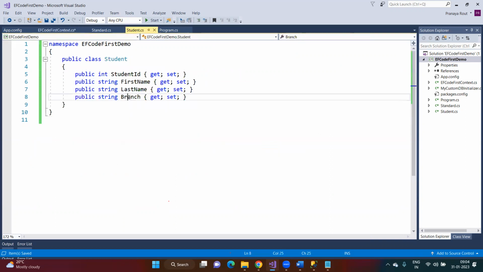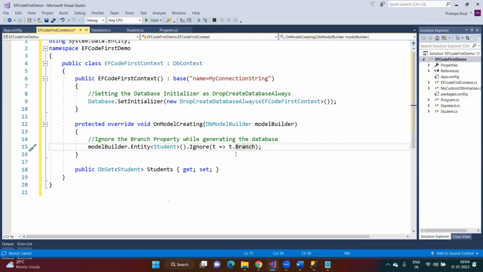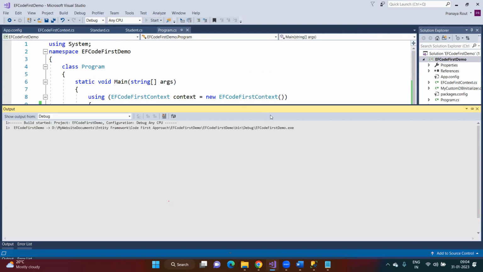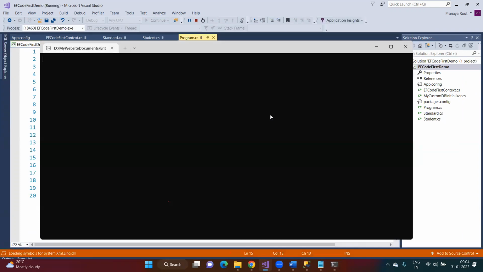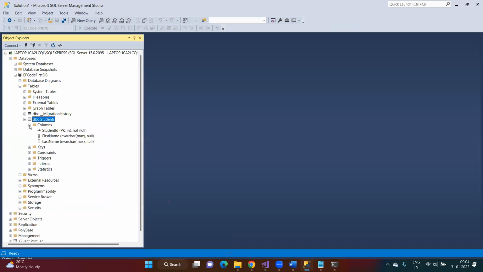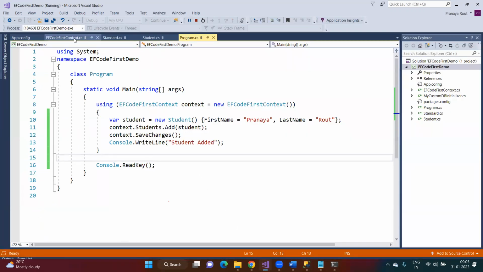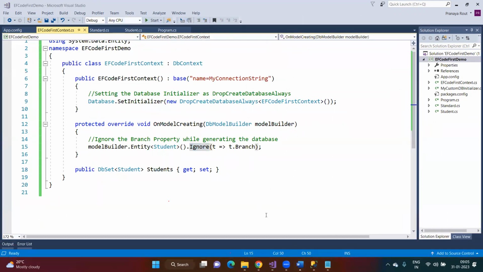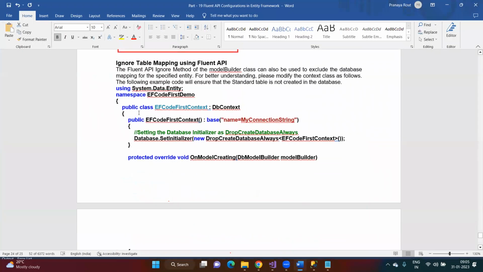Now, if you go to the student, you can see this branch, but here I'm just ignoring the branch property in property mapping, right? Now run the application, and once you run the application, then you will see that the database table is created, but without the branch column, right? Okay, now refresh the student table, and here you will see that the branch column is not there. So if you don't want to include any property, then you need to use this Ignore method, right?